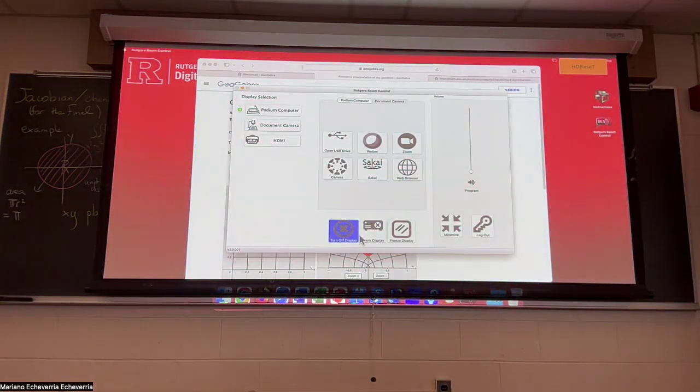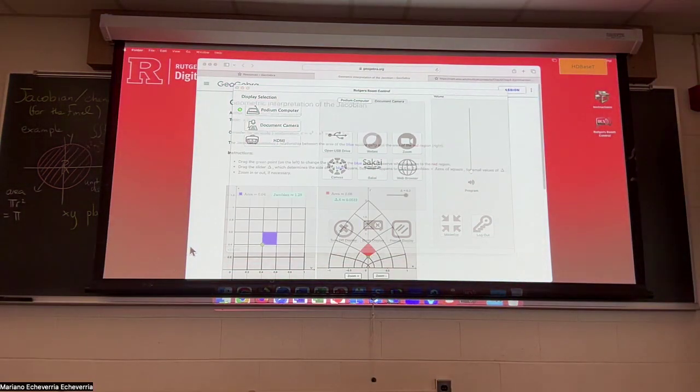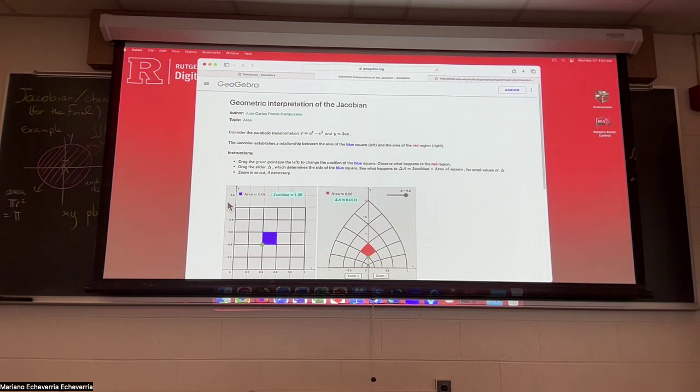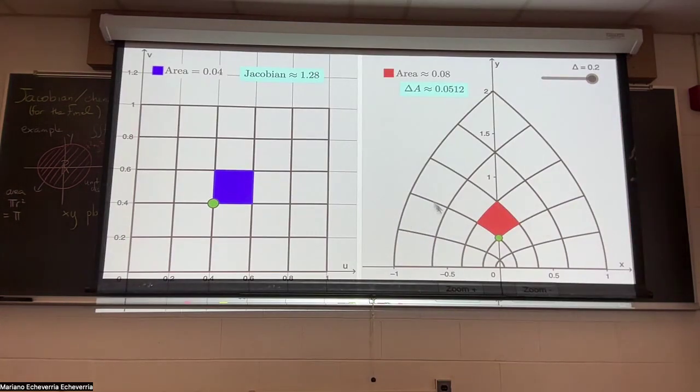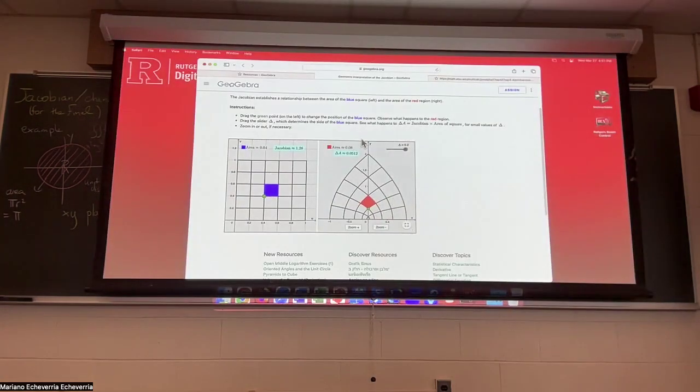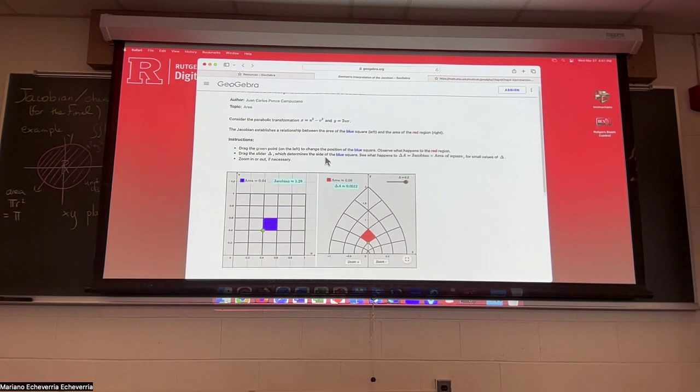This correction factor is called the Jacobian in general, so I'll give you the name in a second. Let me show you what this looks like. Actually, it's better to have the description of what's going on.